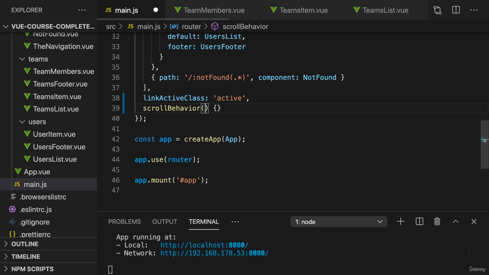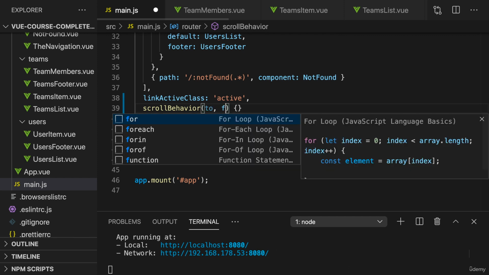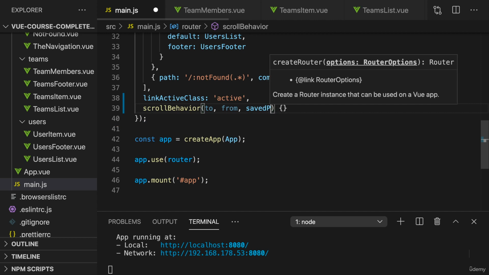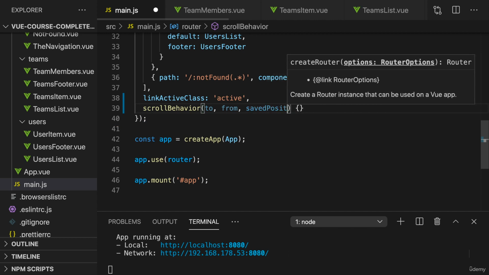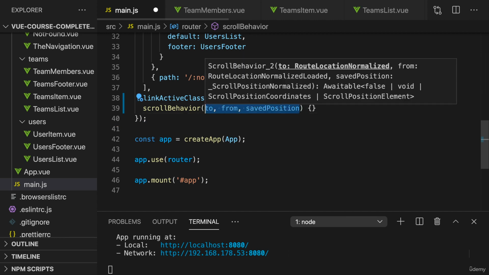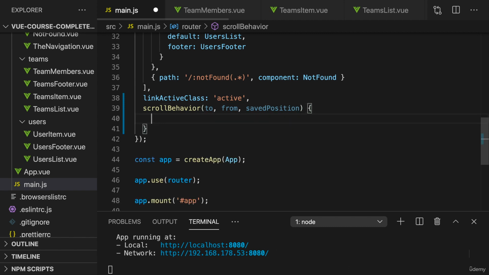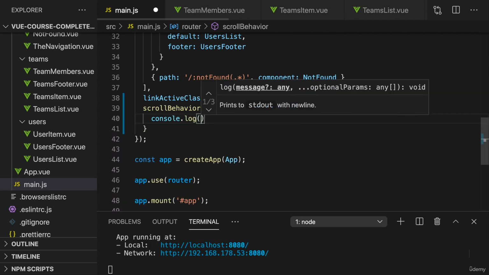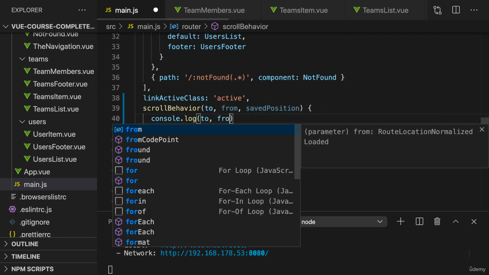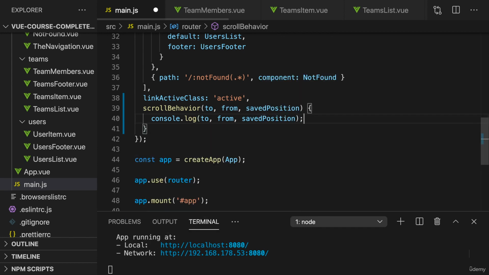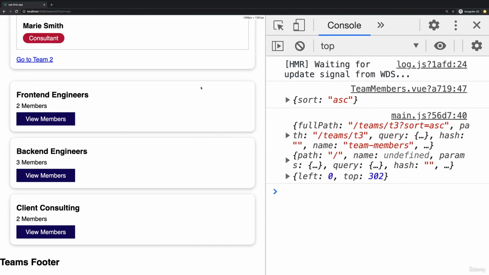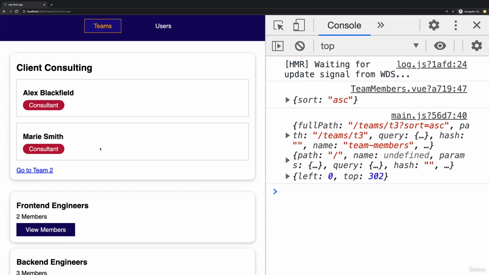And this scroll behavior method will then receive three arguments automatically: a to, a from, and a saved position argument. Now you can name them however you want, but that is what will be in there. But what is to, from, and saved position? Well, let's simply log this. Let's log to, from, and saved position.